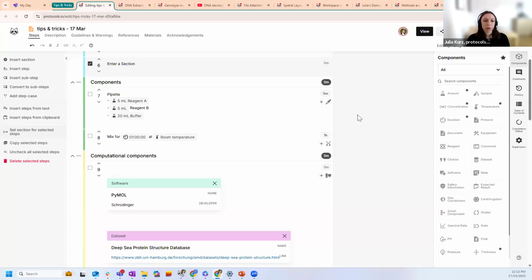So I'll talk a little bit about wet lab and computational components. People use protocols.io for both types of research, and these are the components here on the right. If I want to, I can filter by the type of research that I'm doing. If I'm only doing computational research, maybe I only want to look at computational components.